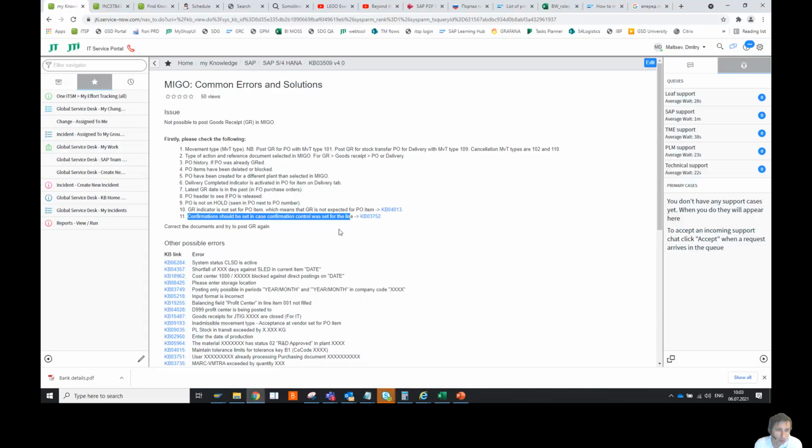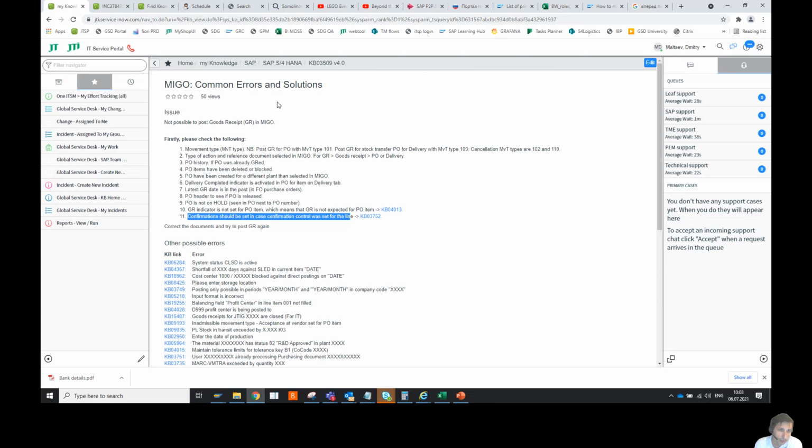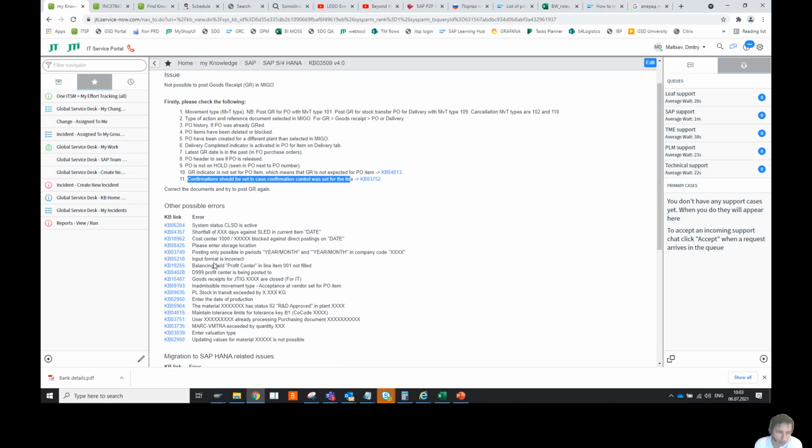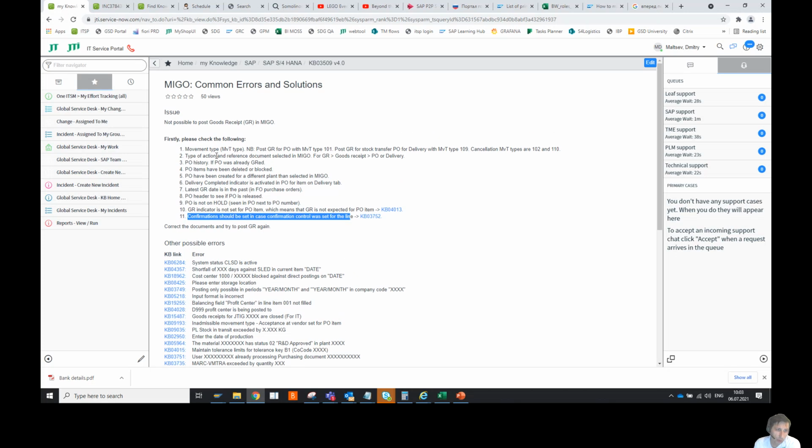In this article, we have quite many other possible error messages. This is like an umbrella article for issues with MIGO. Some of them will be finance related, some will be related to the material management model in SAP. In any case, these are, I'd say, the most common ones. So please make sure you check them before you panic.